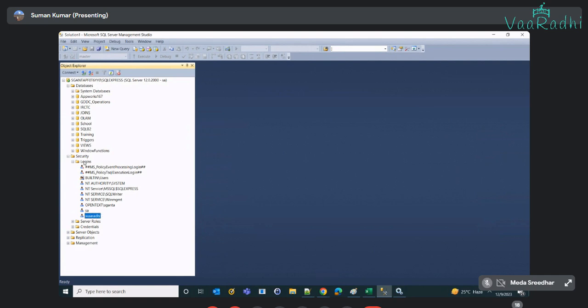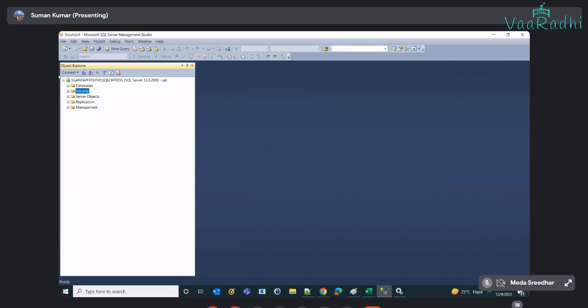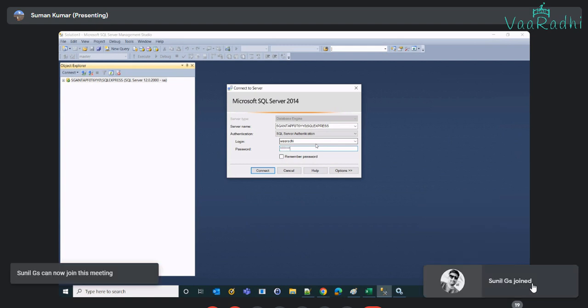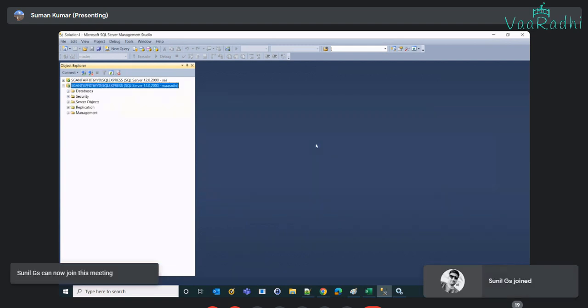Yes. Perfect. Now what I'll do, I'll take one more database connection here. I'll go here, database engine. Here in the user place, I'll use Varadi, and here I'll use my password. This way.